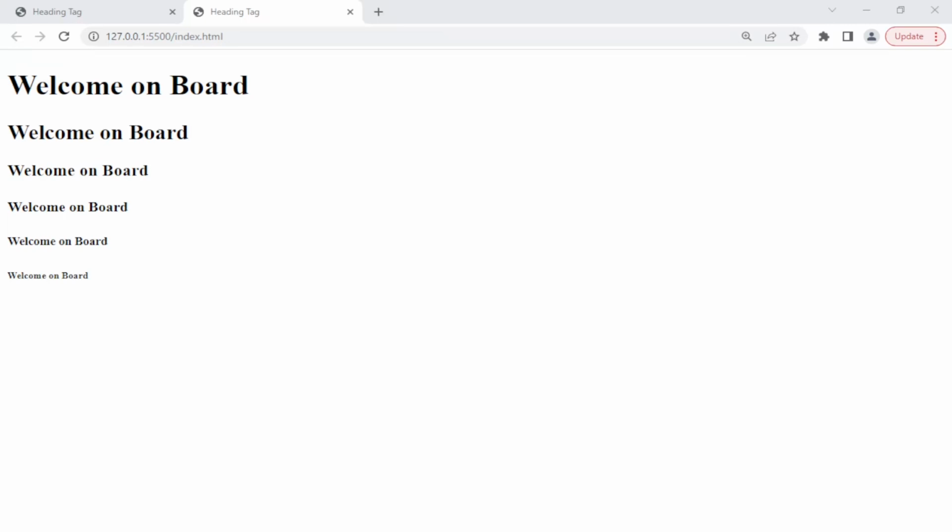In our next class, we're going to look at how we can add paragraphs to our document.